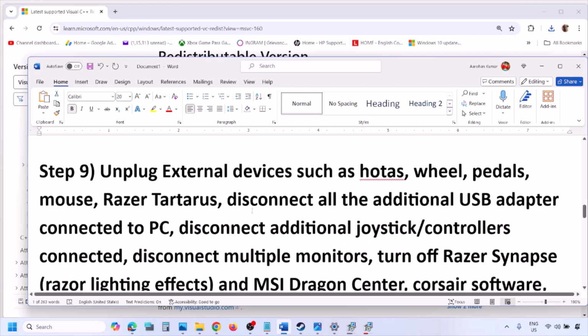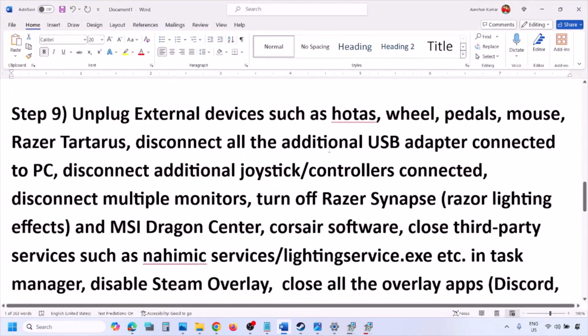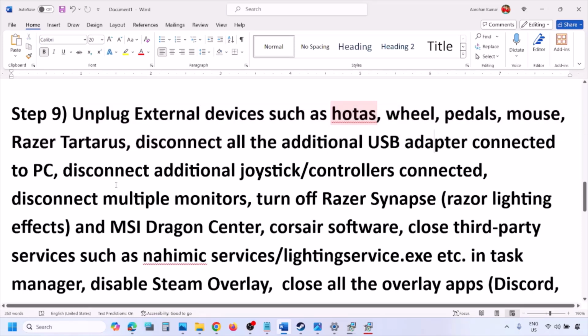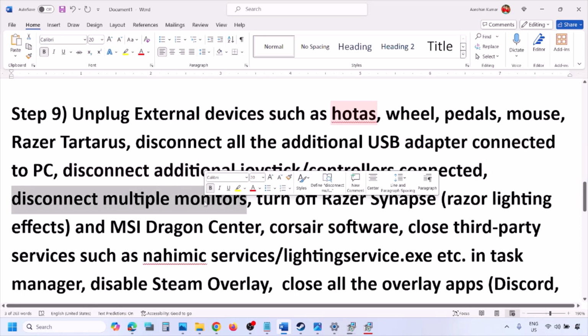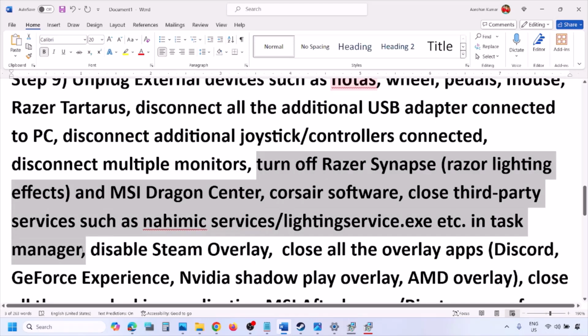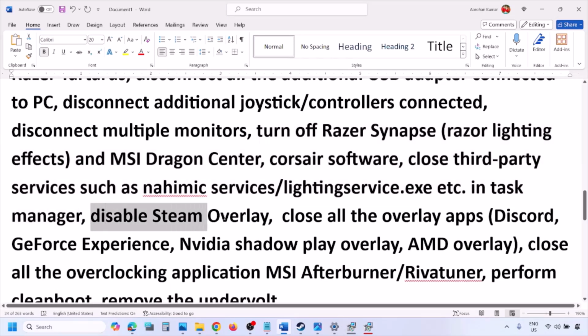Now the next step is to unplug all the external devices which you are not using. So if you have HOTAS, wheel, pedals or any kind of USB adapter or dongle connected, disconnect it. Disconnect any additional controller. Sometimes we have an extra controller connected, disconnect it. Disconnect multiple monitors, try launching the game on a single monitor and then check. If you have any third-party services or applications running, close them. Disable Steam overlay.